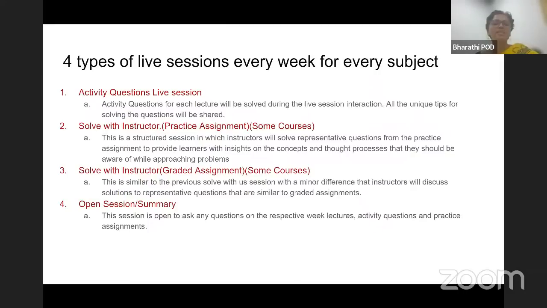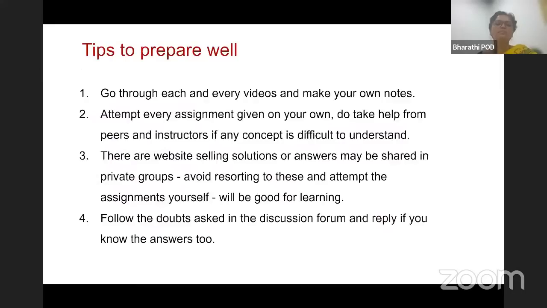These are the types of live sessions: to explain the activity questions, to explain the practice assignment, the graded assignment, and of course, an open session where you can ask any doubt that you have with respect to the courses.